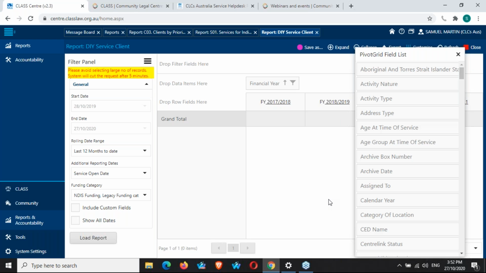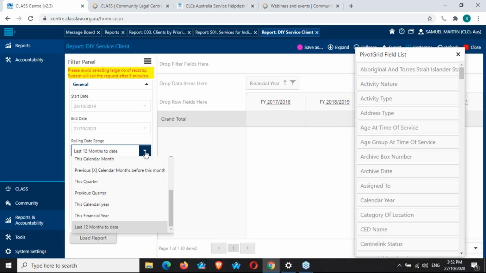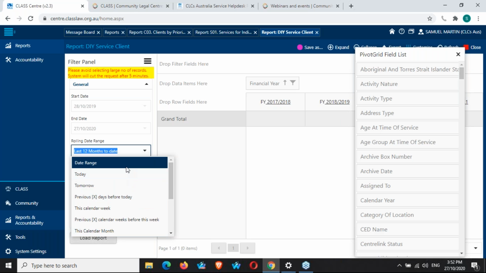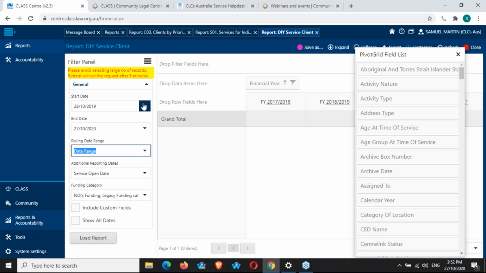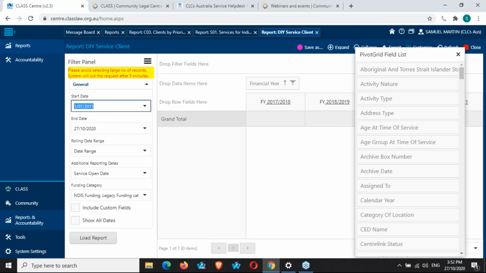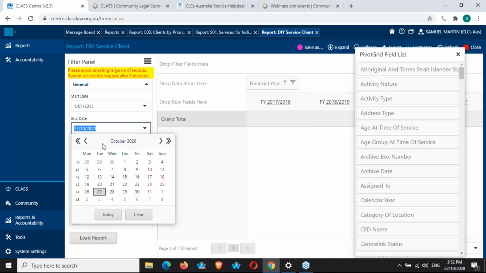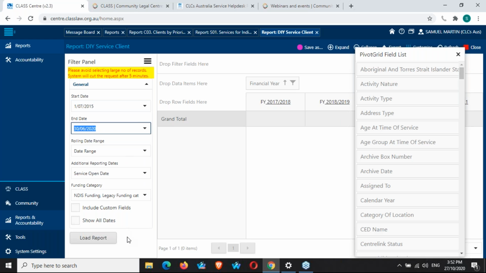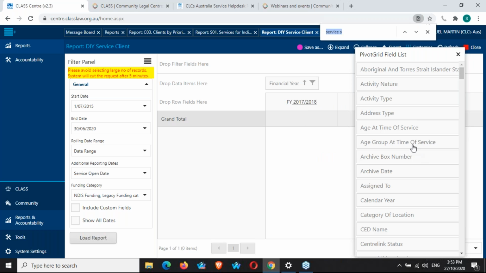We'll need to change the rolling date range because we're not looking at the last 12 months. Can you open it up to a date range, Samuel? And let's chuck in, let's say, the 1st of July 2015, we're going all the way back here, through to 30th of June 2020. Cool. All right, and let's hit that load report. Can we chuck in the number of services field as a data item?